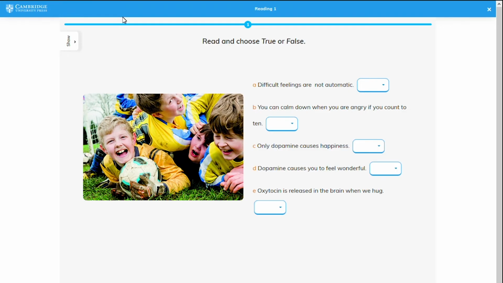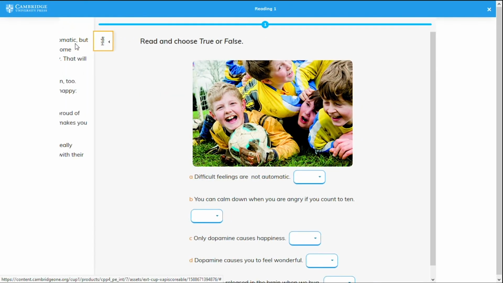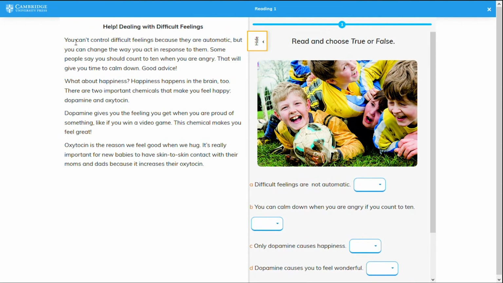Here is a reading activity. As you can see, the reading itself is easy to access and fully visible on the screen without scrolling while the learner is carrying out the activity. Note that there is a wide range of activity types, aiding engagement and motivation.